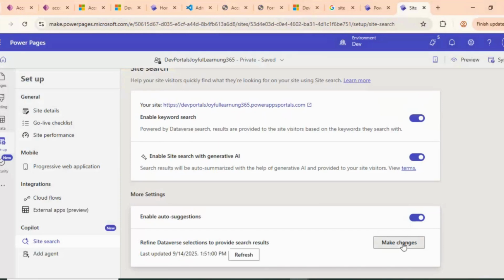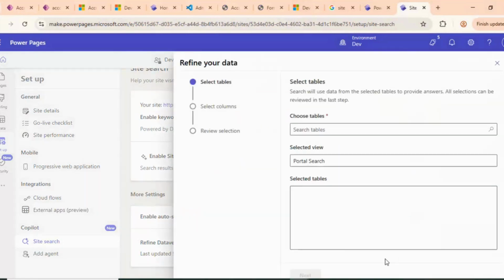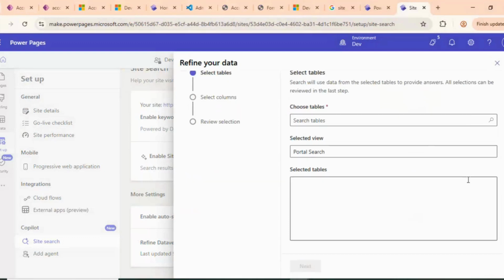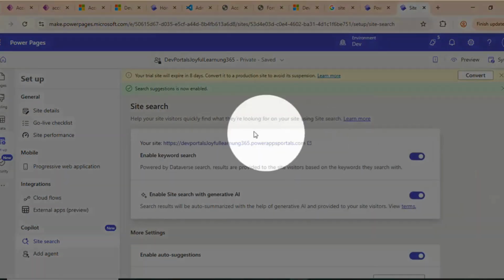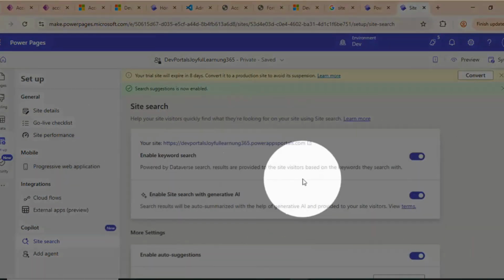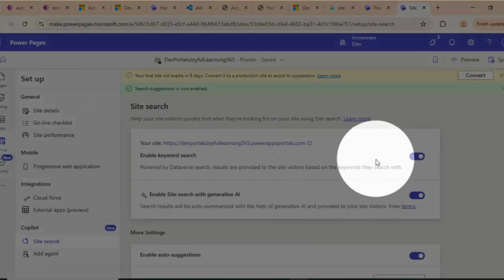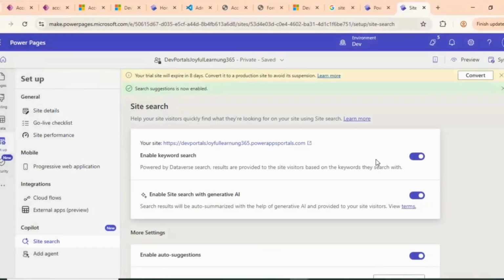If you want to make any changes, you can see here, whatever the refined data from where you want to give, you can select here, and refine selection data you can provide here. So leave about this one. These two features are mostly important as of now, which we can use in production also, which make the appearance of your Power Pages very user friendly.